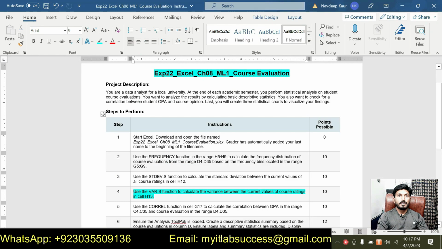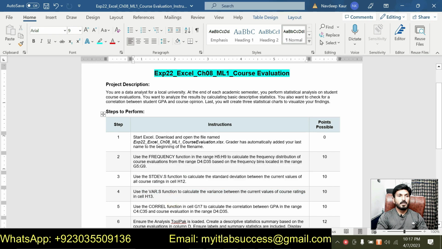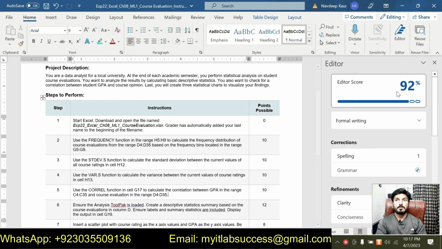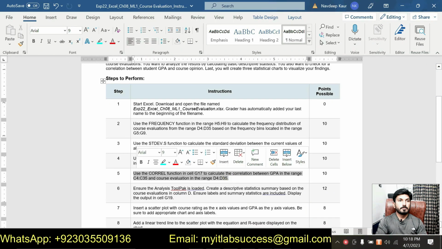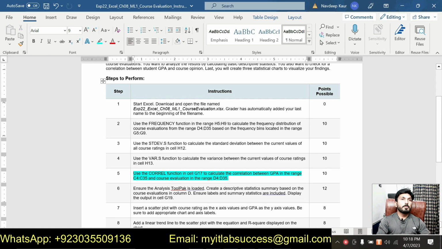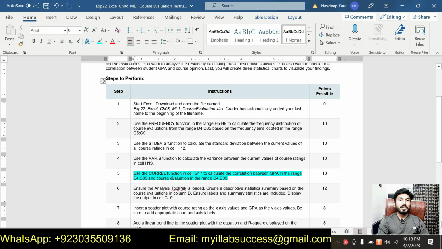So we have solved 4 steps so far, that is 30% of this total assignment. So let's move to next step, that is step number 5 now. So step number 5 is use the correlation function in the cell G17 to calculate the correlation between the GPA in the range C4 up to C35 and the course evaluation in the range D4 up to D35.